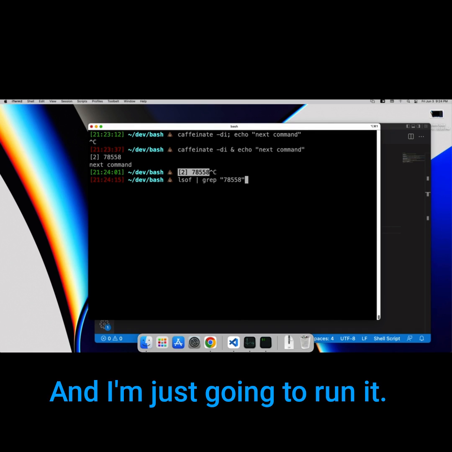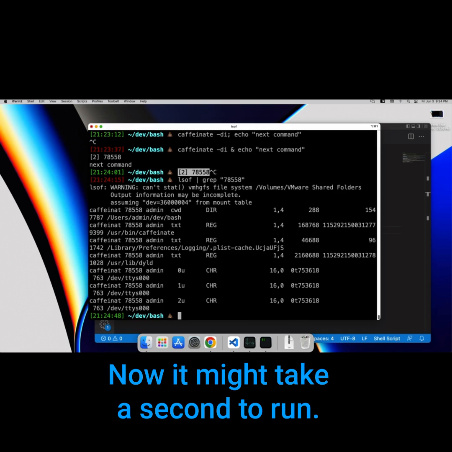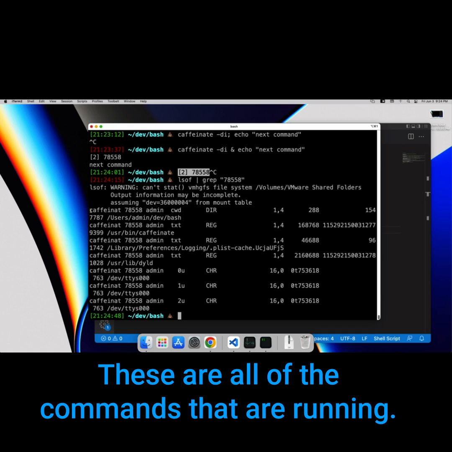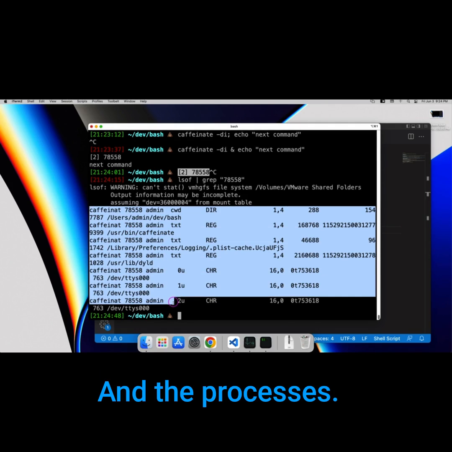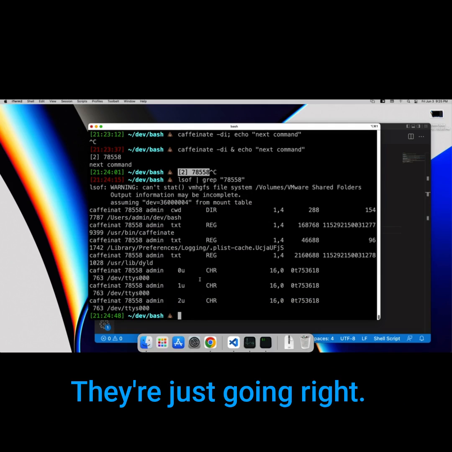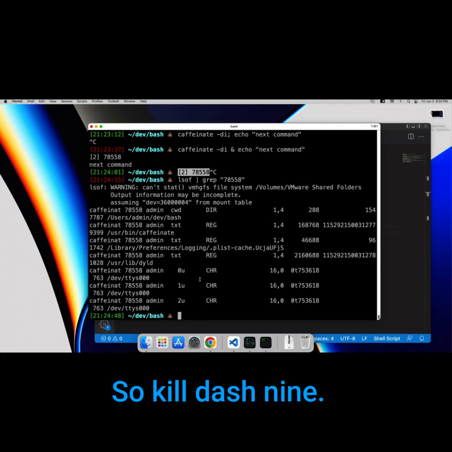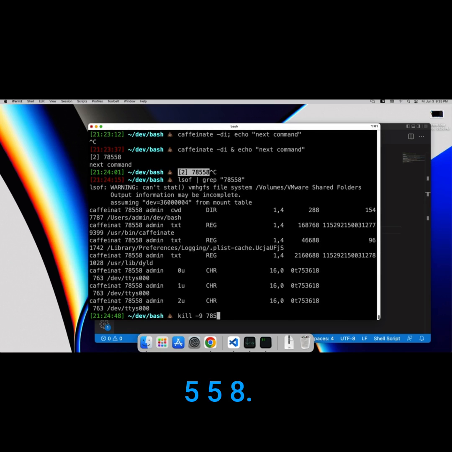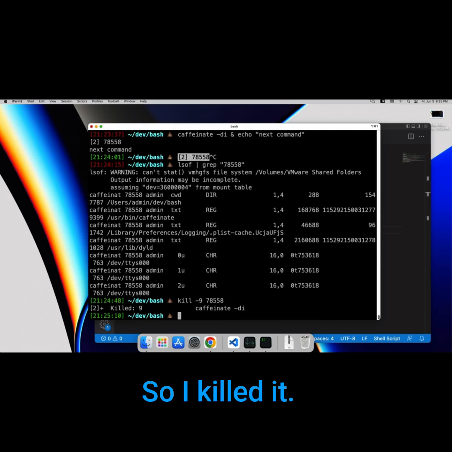78558, and I'm just going to run it. It might take a second to run. You can see that these are all of the commands that are running and the processes with the process ID 78558. They're just going, right? Let's kill them. So kill -9 and then 78558. Okay, so I killed it. Yours won't be 78558, just so you know.